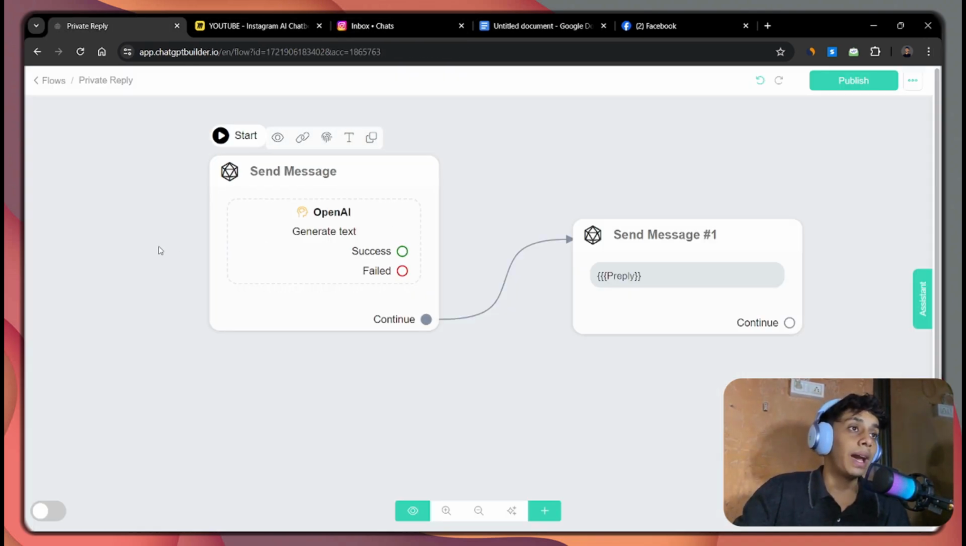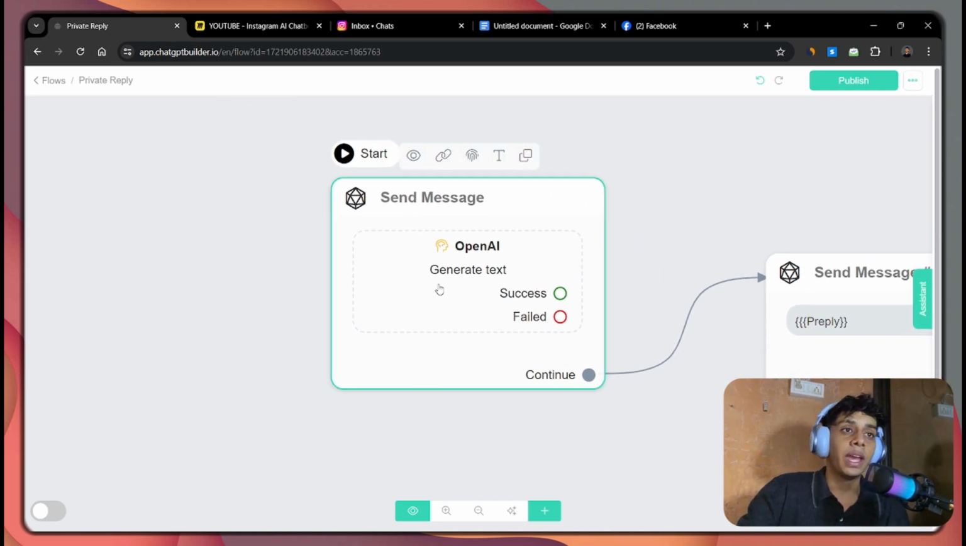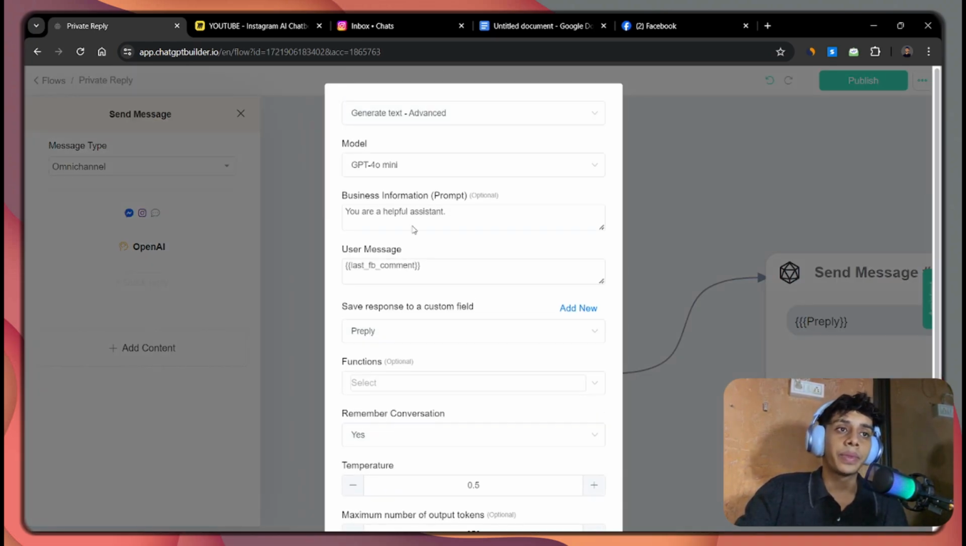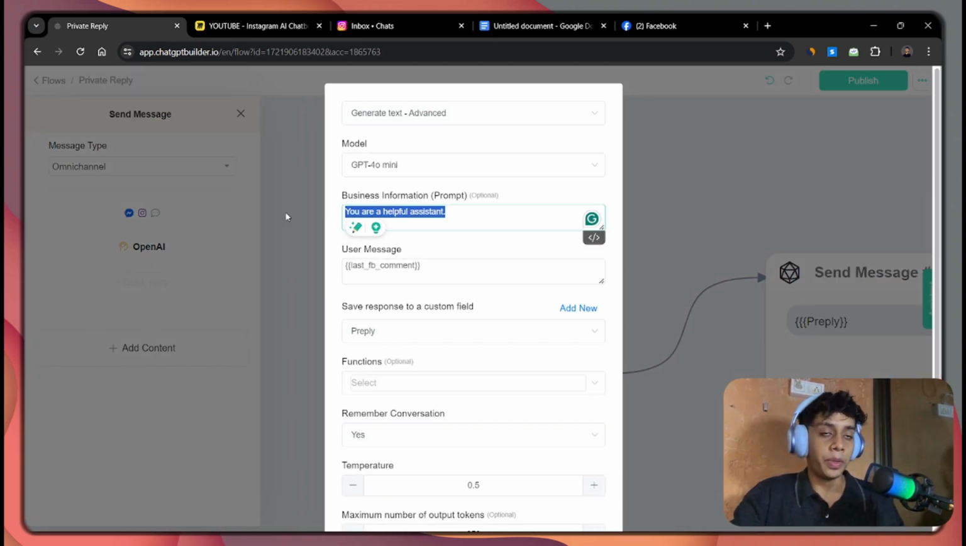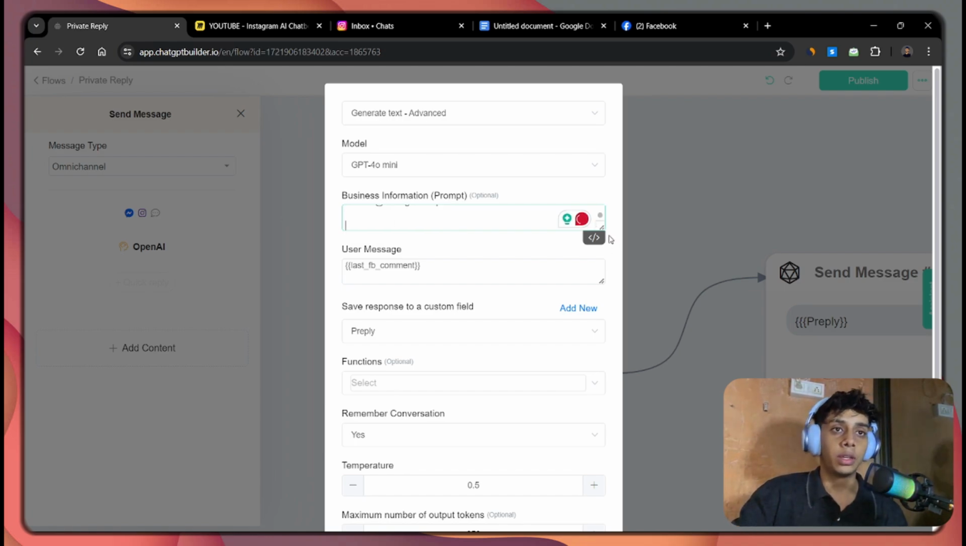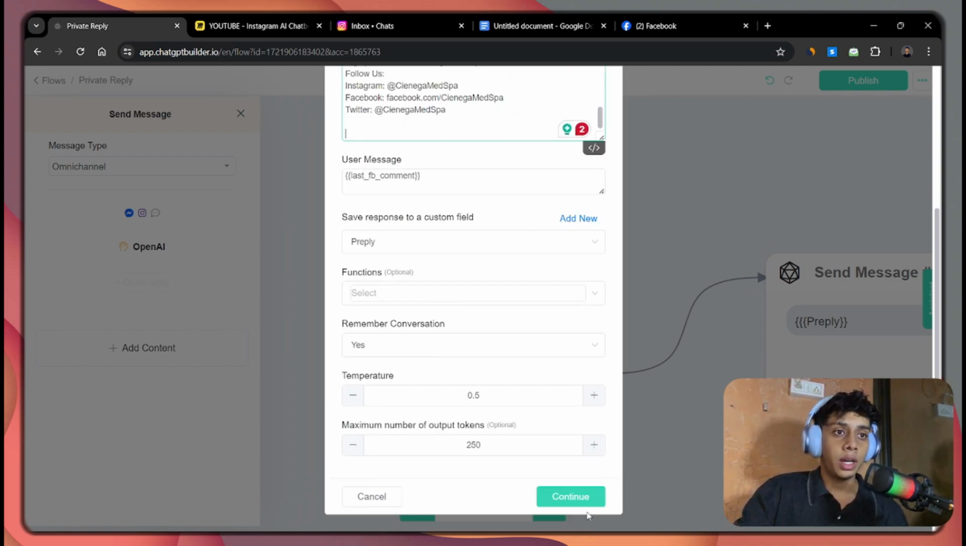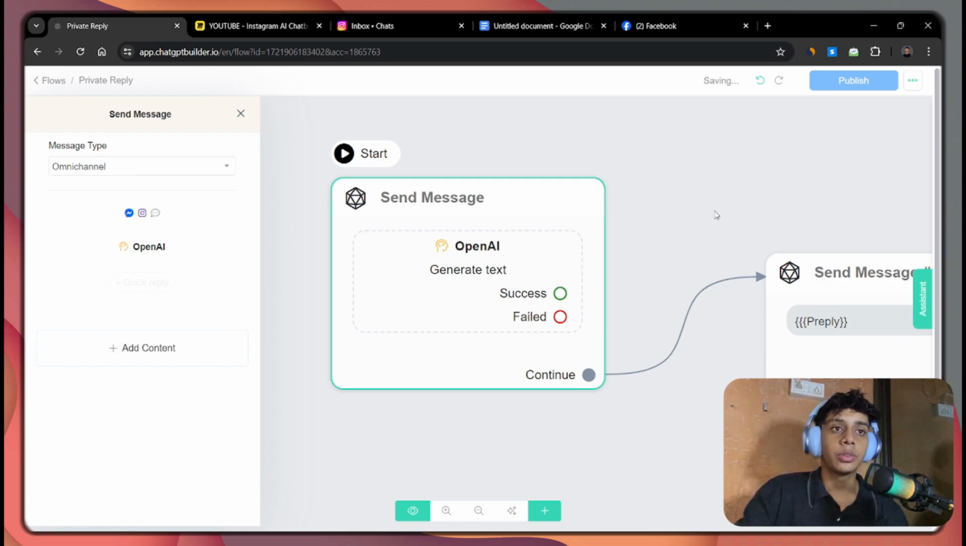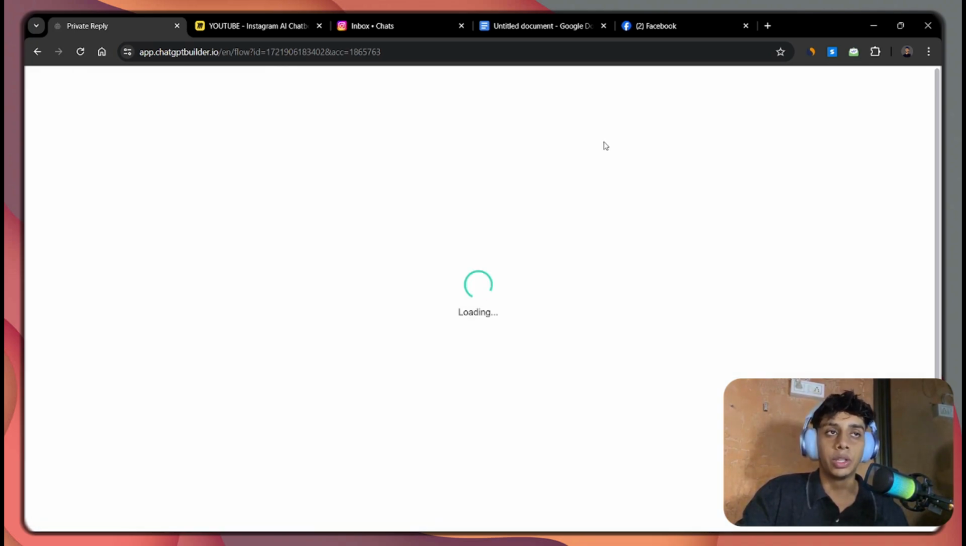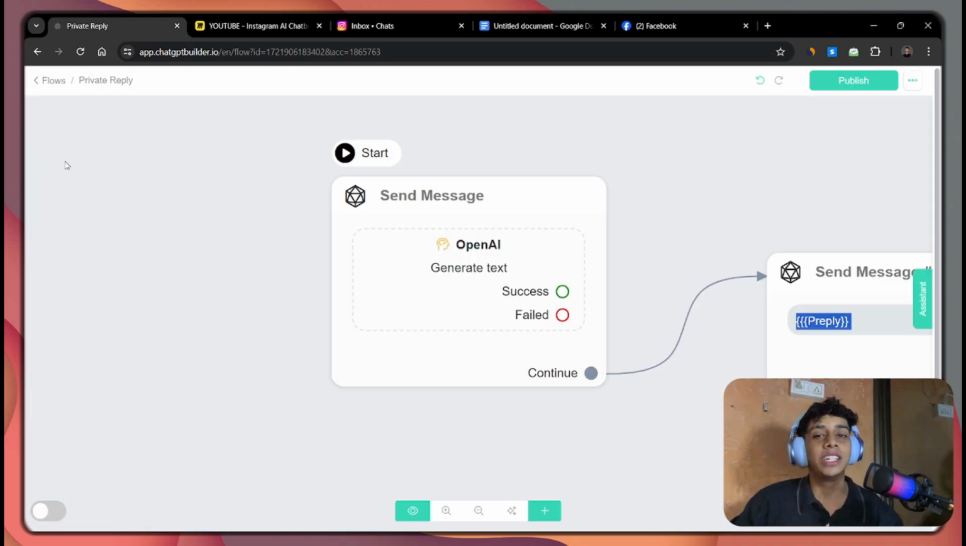So go to private reply flow again on CBB and click on OpenAI. And what you're gonna do is paste all of that information over here. So we are good to go, and click on continue and select publish. Perfect. Our private reply is perfectly done.